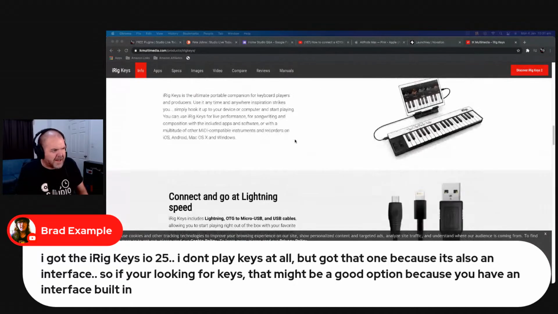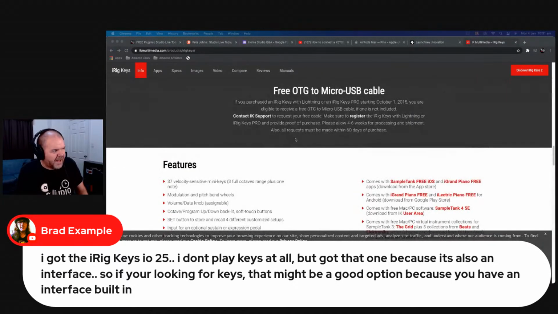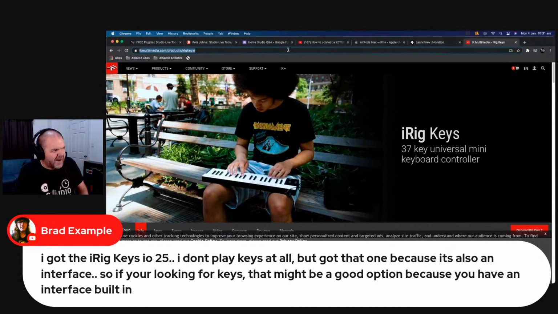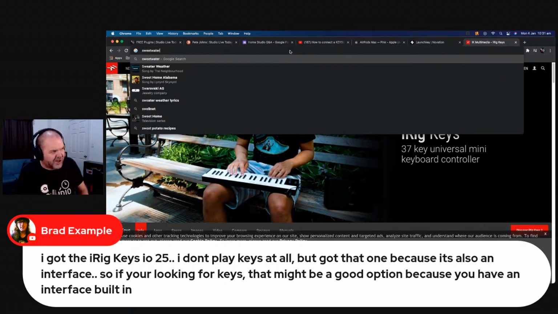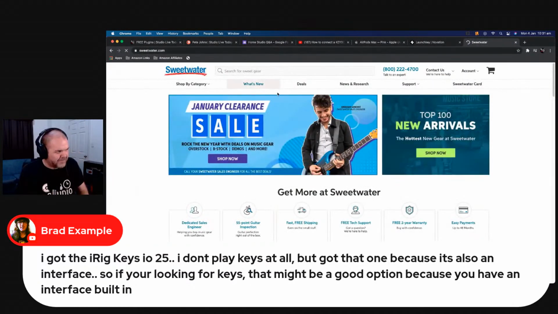But where it really stands apart is that you connect it up via either Lightning or USB, and that's not going to show us. See, Sweetwater usually have better pictures that actually show you the features than the actual place. I've found that anyway. Well, they got a January clearance sale. Oh, see, the good thing is I can't shop at Sweetwater.